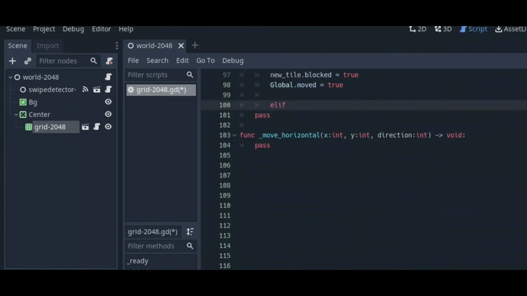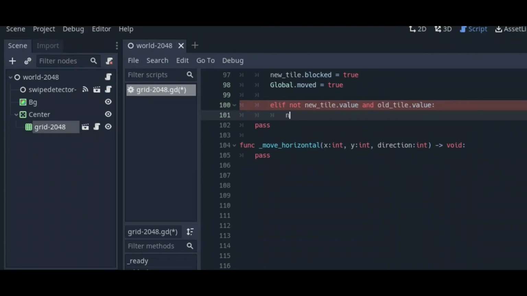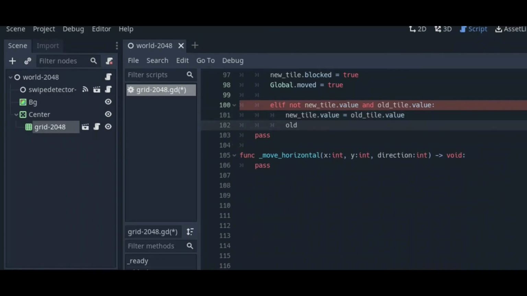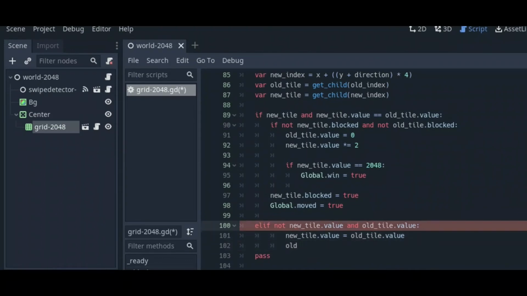The second case in which we combine tiles is when the new tile is empty or has a 0 value and the old tile has a value. It's going to be very similar to the first case, but with this one, the tile won't be blocked because it has an empty space, and we still set the player has moved.